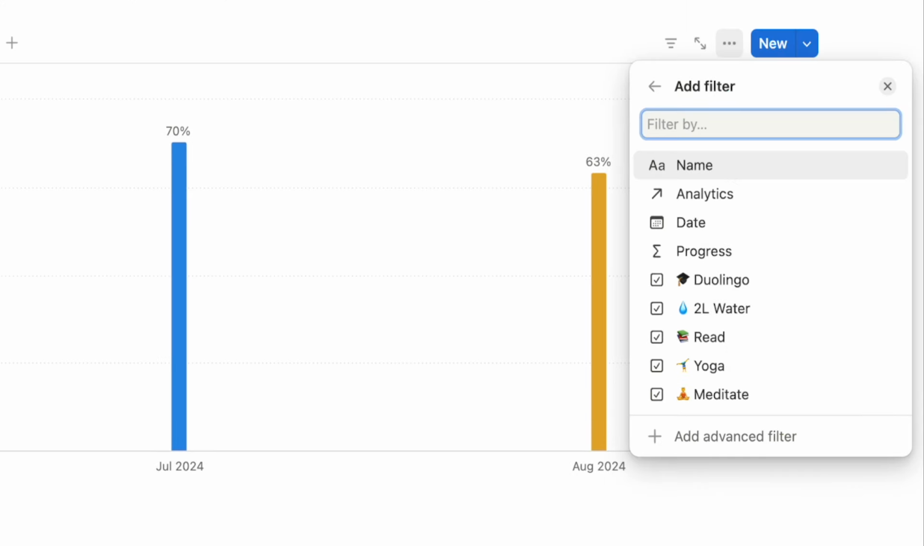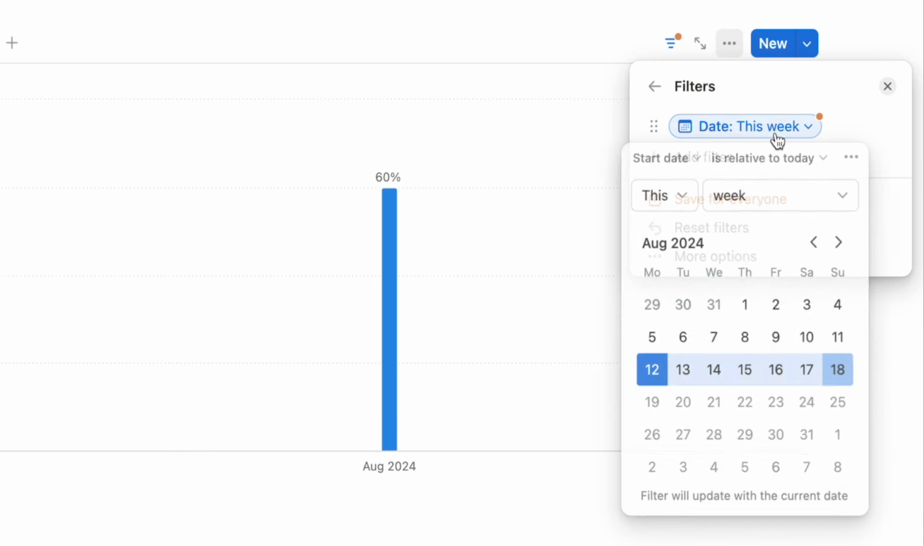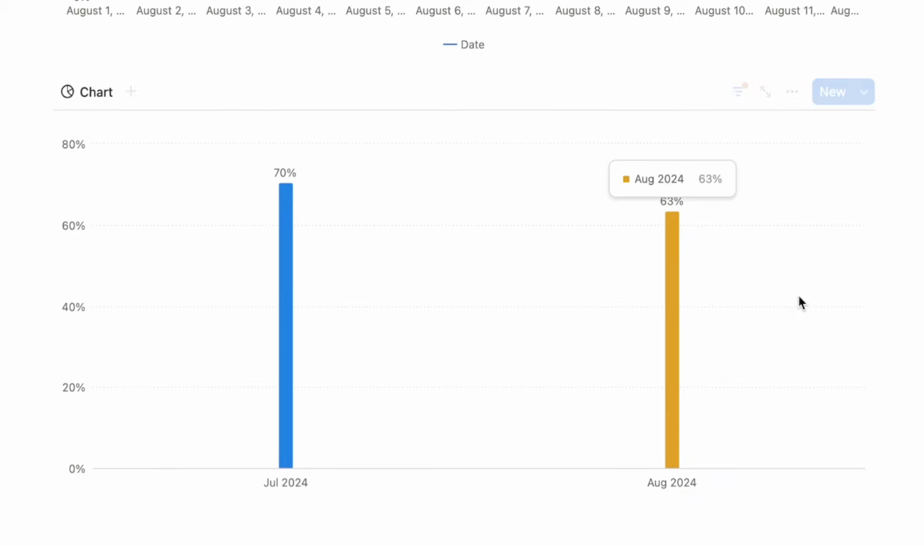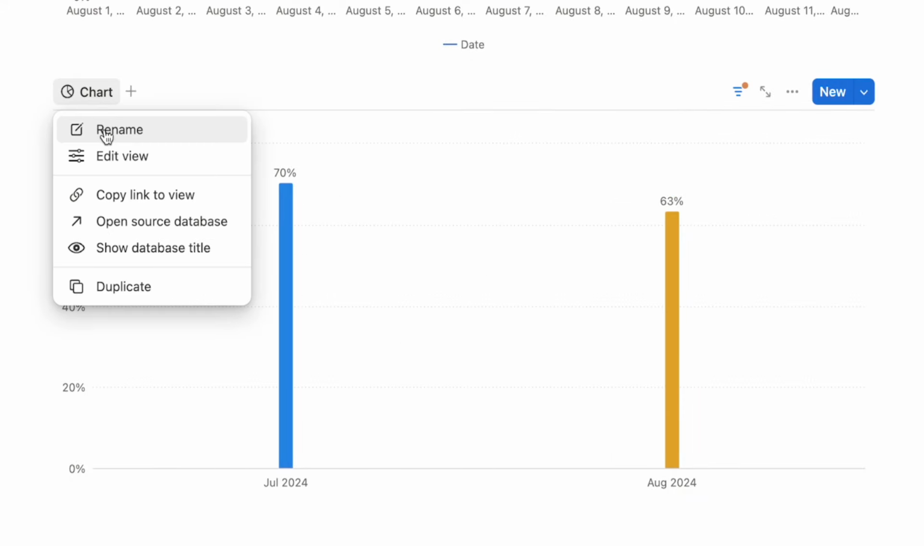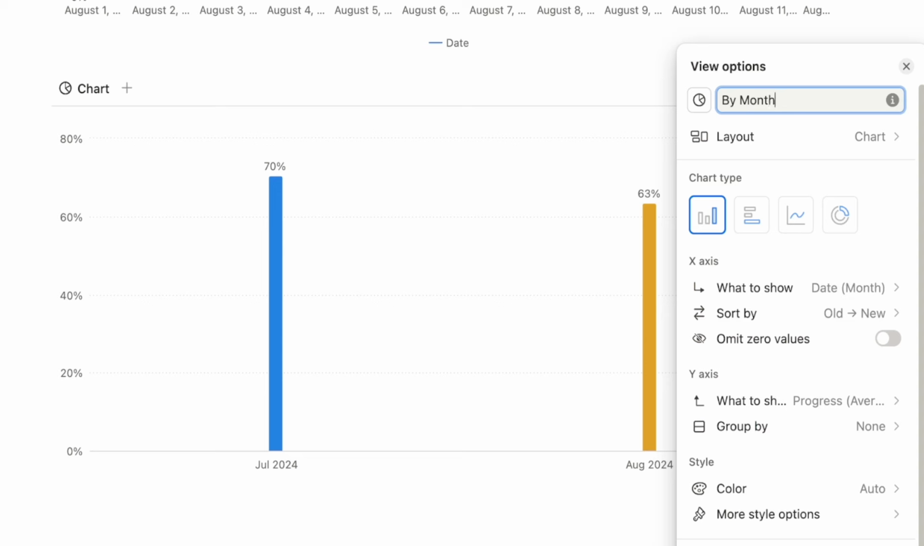So I'm going to add a filter, and we're going to filter by date, and I'm just going to change this to this year. So that is this chart all set up. You can just change the name here. So let's just change it to by month, like this.